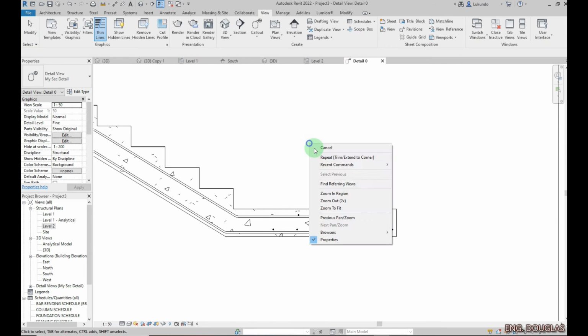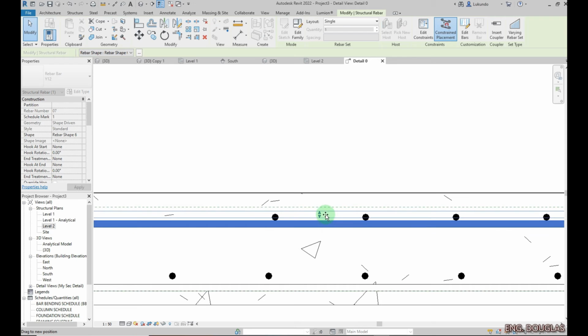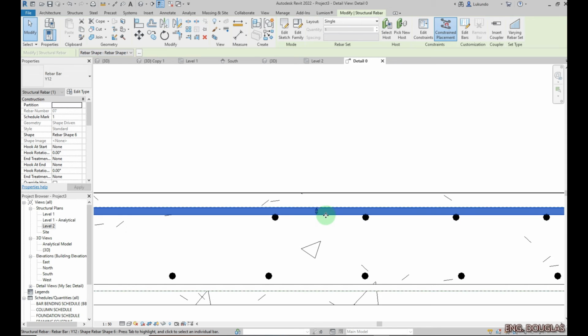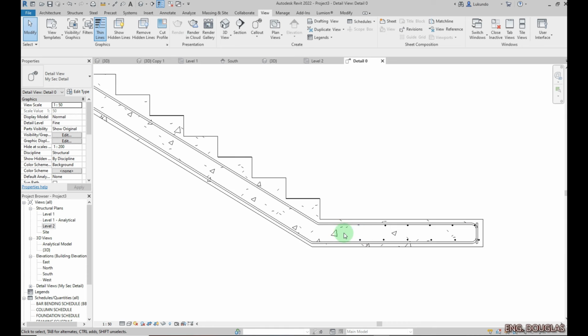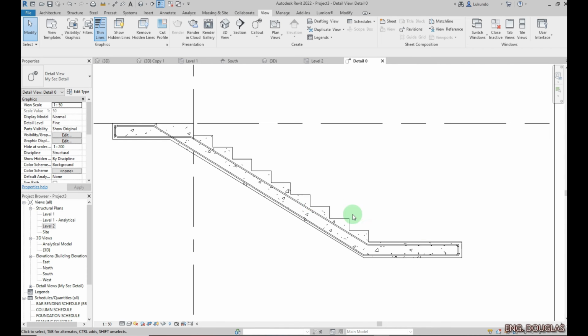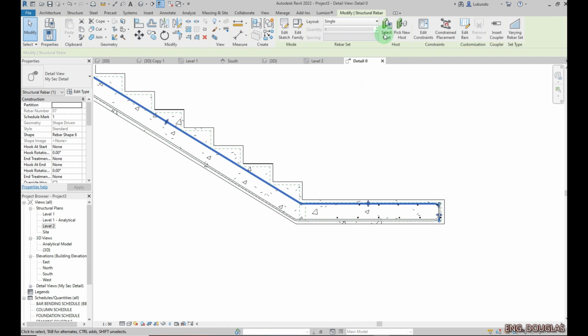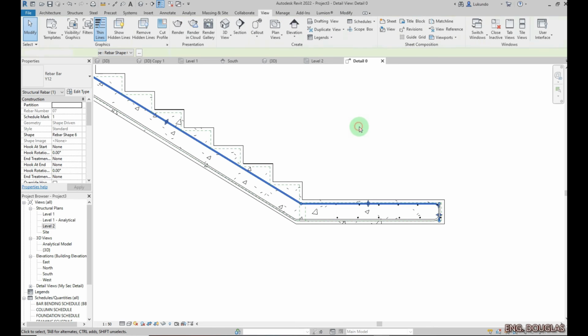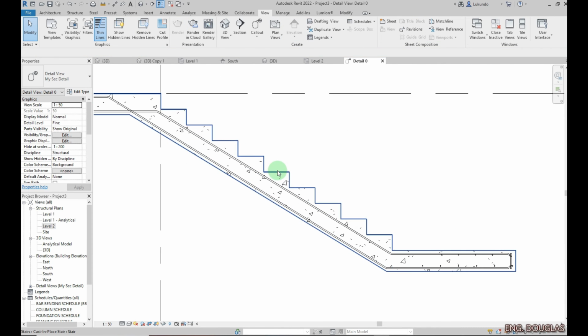Okay, now I want to push this bar to be up there, so I can simply drag it and leave it there and click outside. As you can see, I have the bar there. So I'll select the bar and change it to maximum spacing and change this one to 200 and click outside. Again, select the stair.